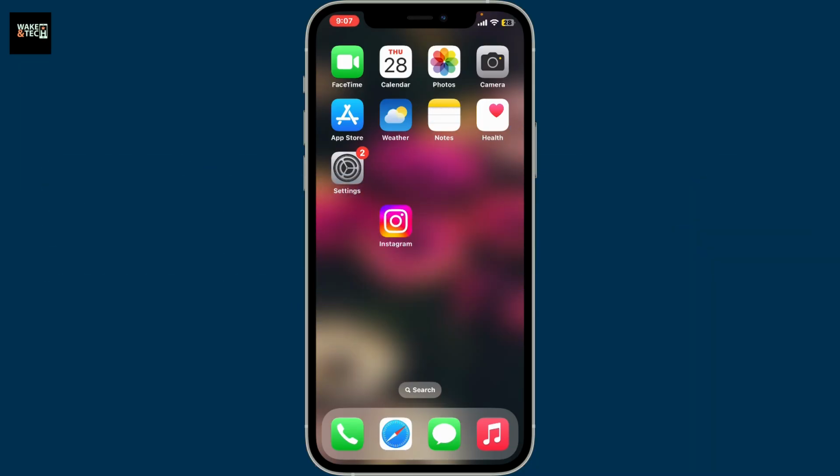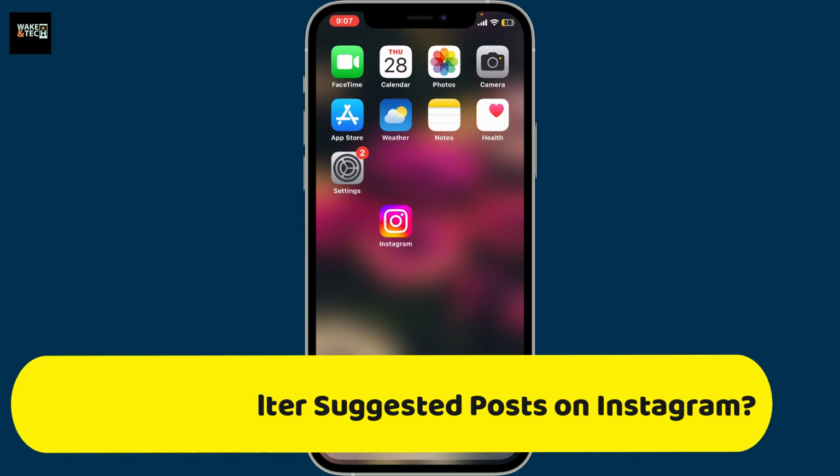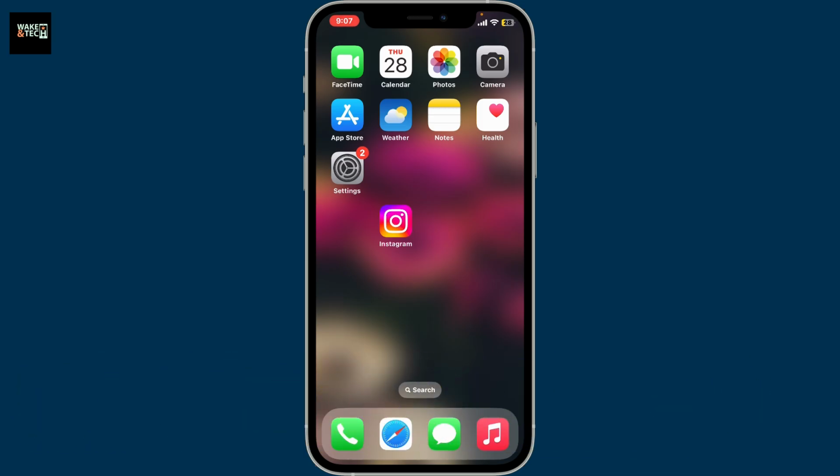Today in this episode we will be learning how to hide or filter suggested posts on Instagram. If you want your feed to look cleaner and more personalized, you can easily hide or filter suggested posts.